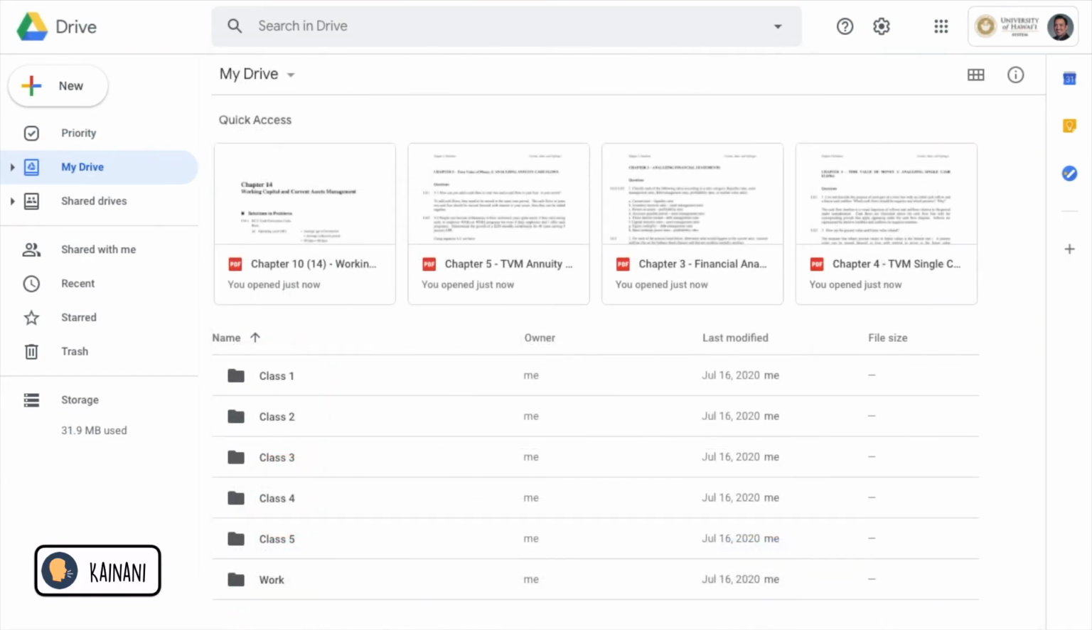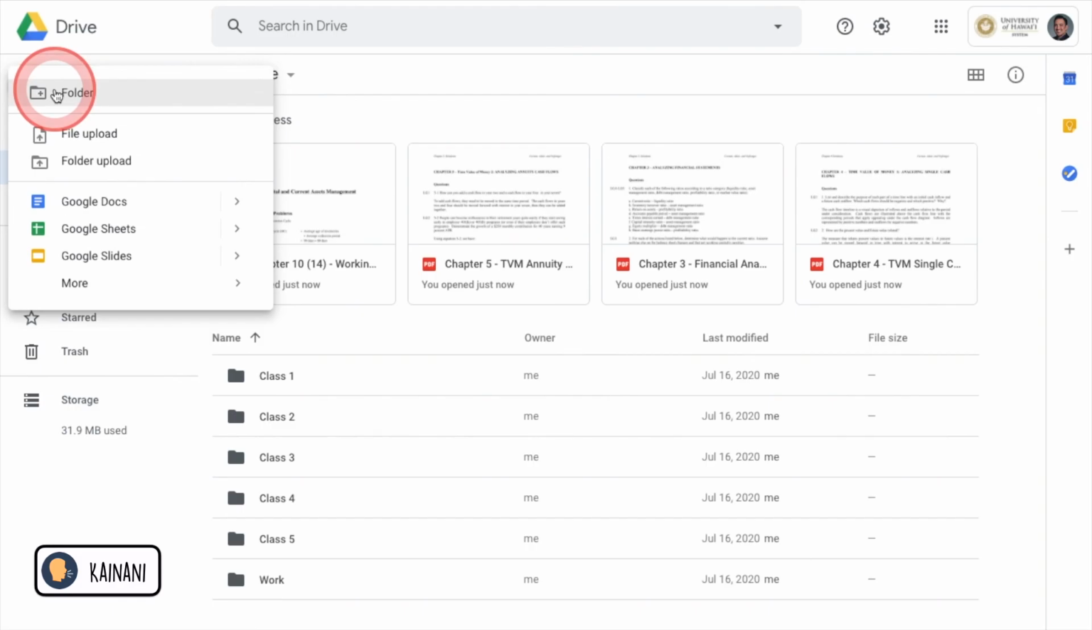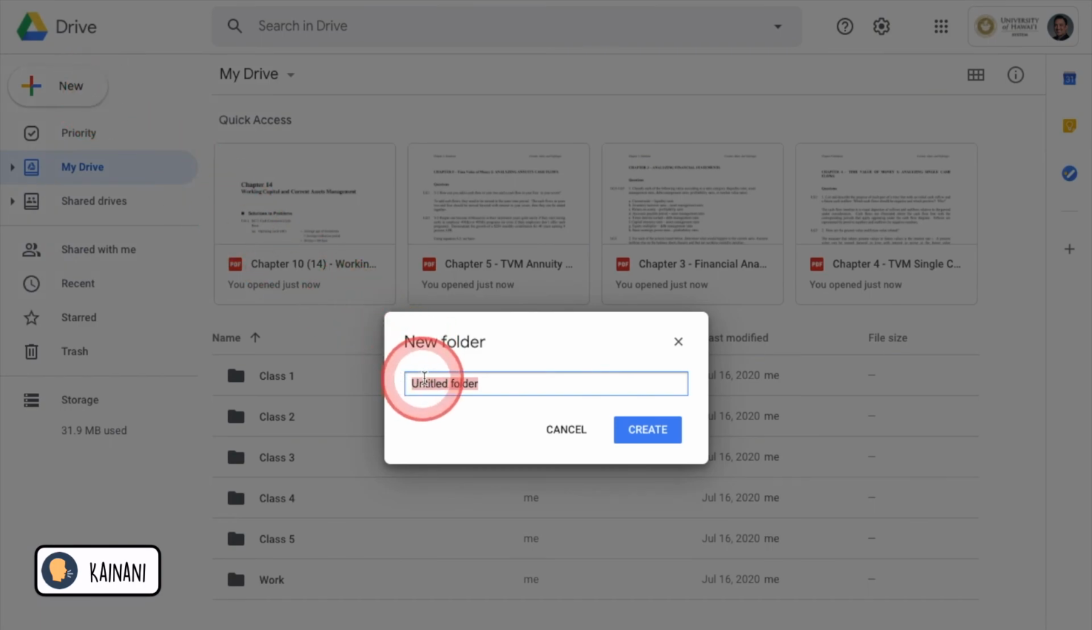To create or upload new files or folders, click on the New button in the upper left-hand corner. A drop-down menu will appear. The first option allows you to create a new folder. This is pretty easy to do. All you have to do is name the folder and it will appear on your drive.